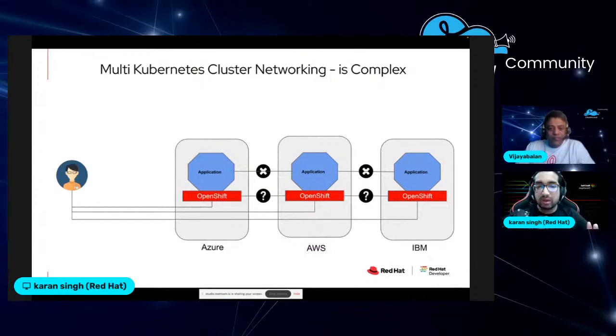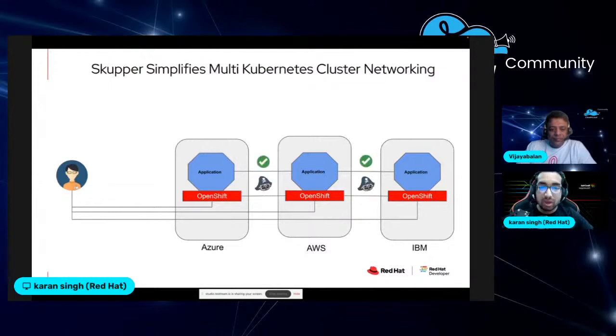Internetworking between multiple Kubernetes clusters is complex, because we can definitely connect application 1 on cloud 1 to application 2 on cloud 2. However, the connection would be insecure, over the internet, and slower. So interconnectivity and cluster networking is a complex problem that needs to be solved to gain the full power of multi-cloud. What comes to the rescue is Skupper.